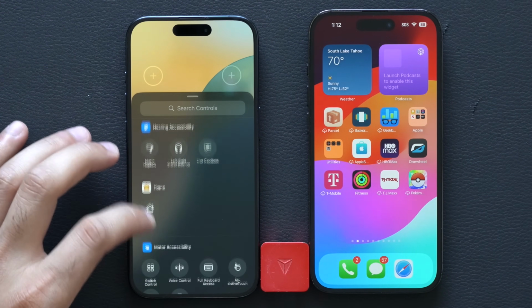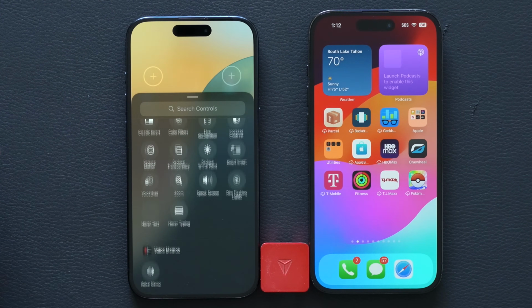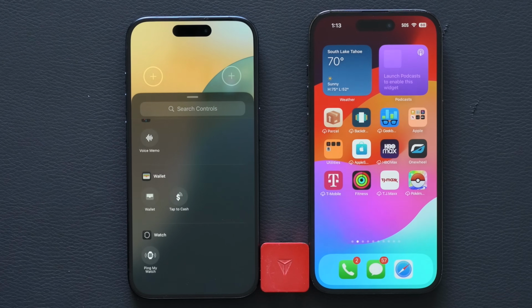There we go. Now everything loaded. So this is how these icons look. Again, feel free to pause to read the list to see what we have available right now.